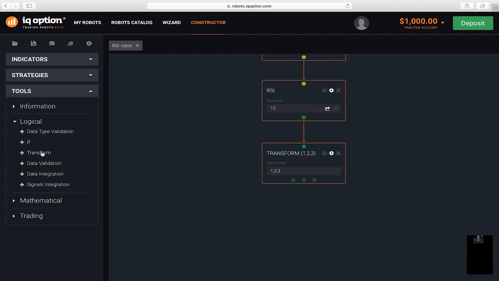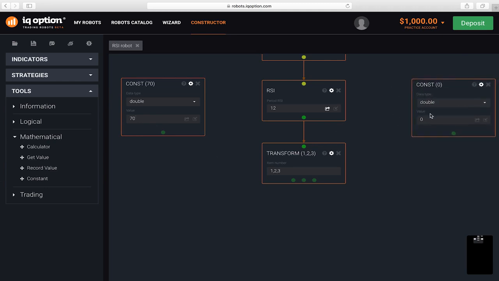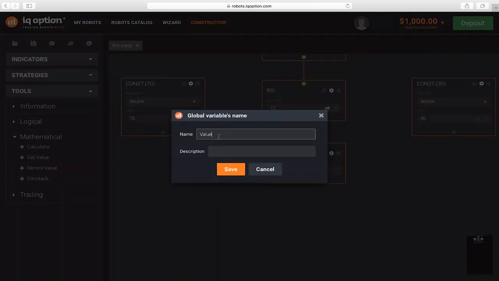Then, add 2 Const blocks that you will use for setting the overbought and oversold levels for the RSI indicator. The data type for these parameters will be real number, and the values will be 70 and 30, respectively. Make these parameters global.